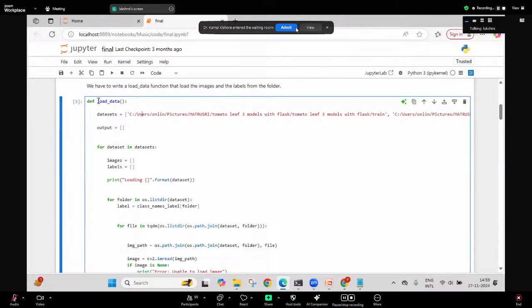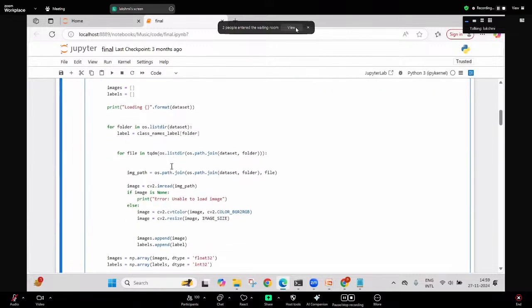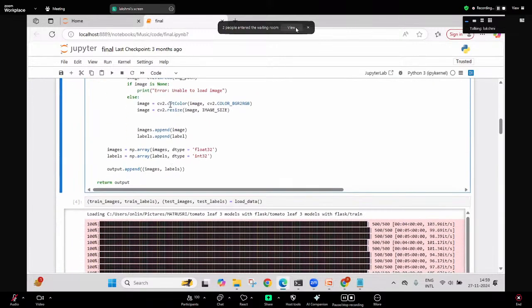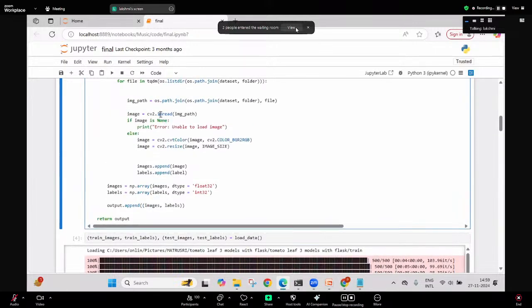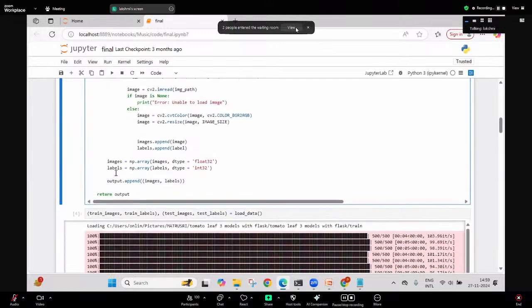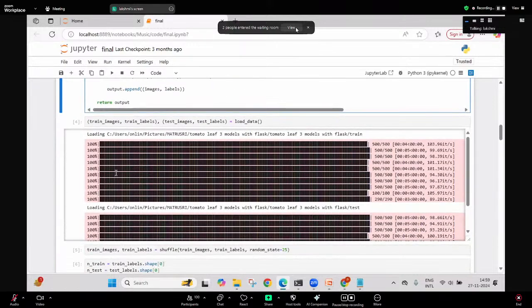In the load data function, you have loaded the data and done the pre-processing. How? Train data and test data are loaded using tqdm, and each and every image is read and converted from BGR to RGB, then resized. All the pictures are stored in the images variable, and labels such as tomato leaf blight, black spot, and so on are stored in labels. Like that, in the load data function, you loaded the data and completed the pre-processing.